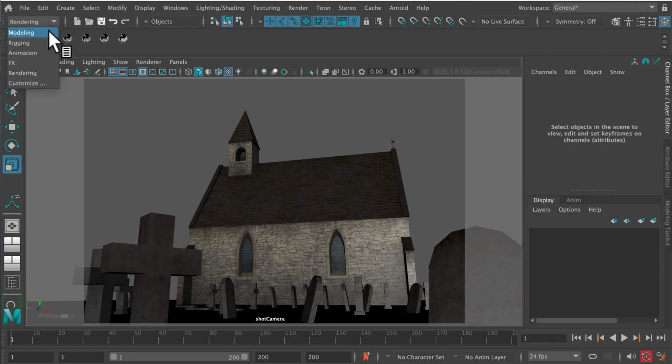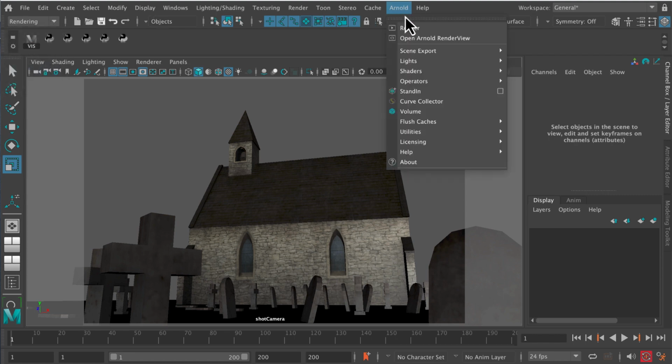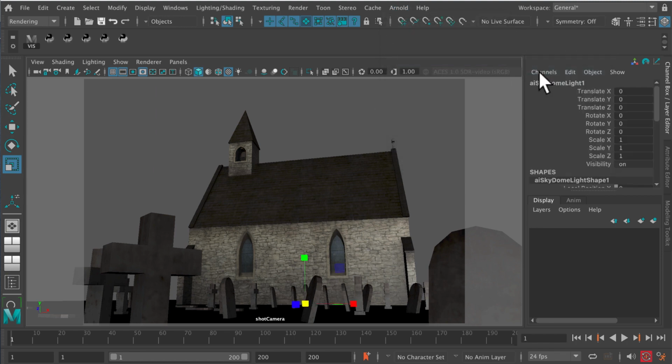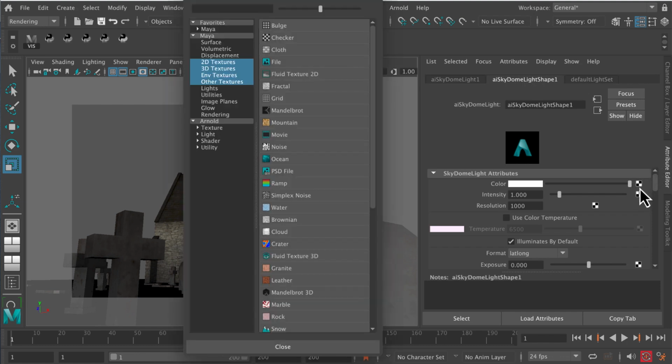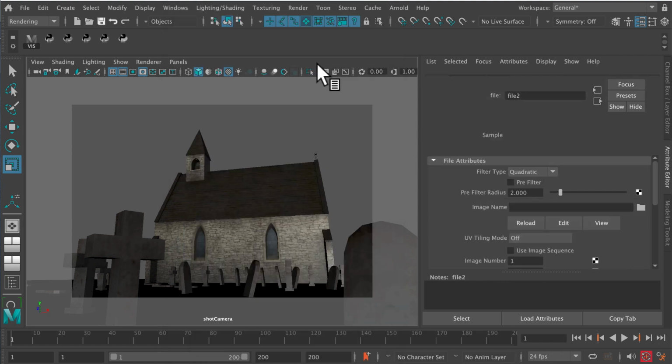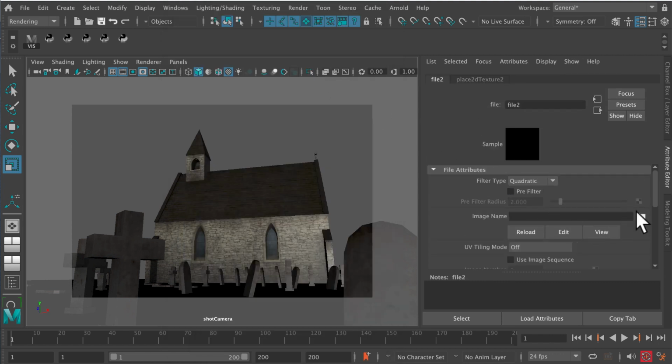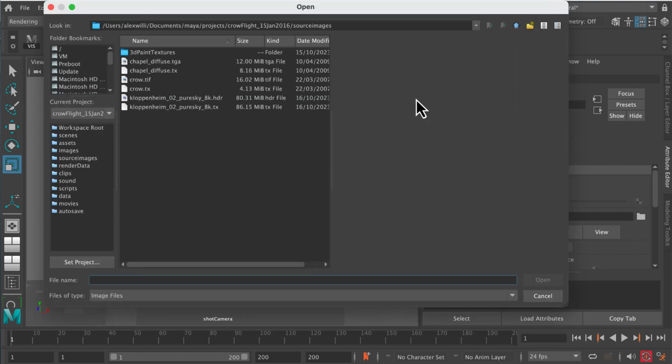So let's make sure we're in the render menu up here, top left hand corner, and then let's go to the Arnold menu up here, and then let's go to lights, and we're going to create a Skydome light. And you'll see there it gets created, AI Skydome light, and then in the attribute editor we can go into the color tab, click on that, and then go to file, and that will now create this little folder tab here. And then if I click on that, it will take us to the HDR file.